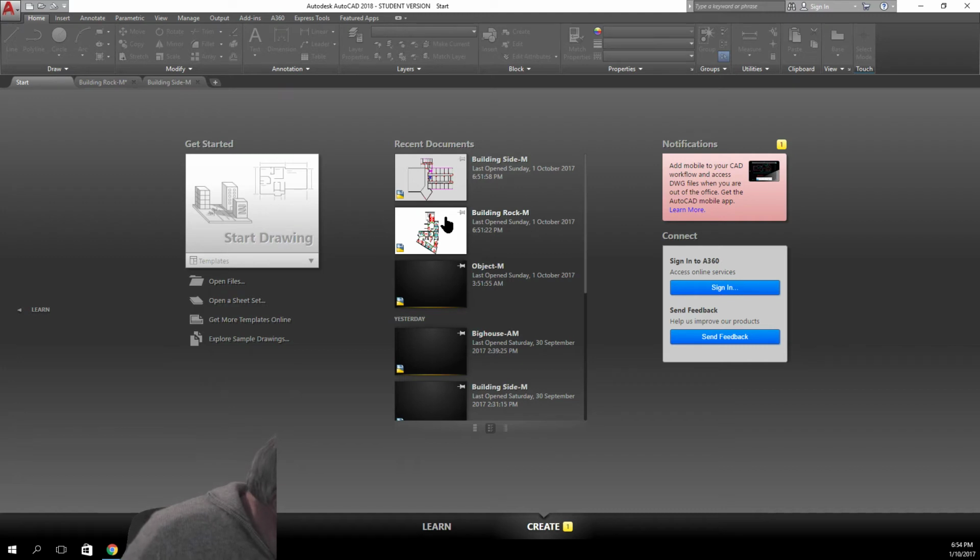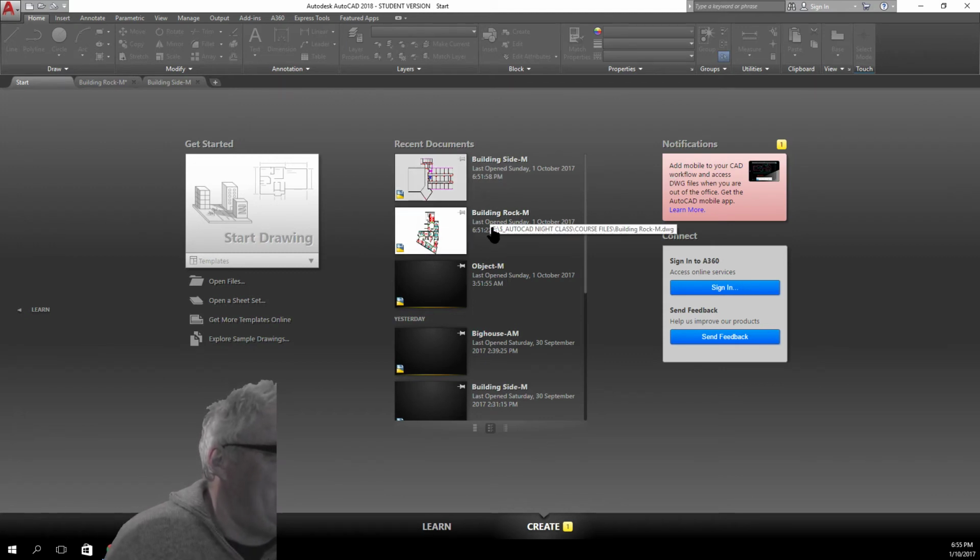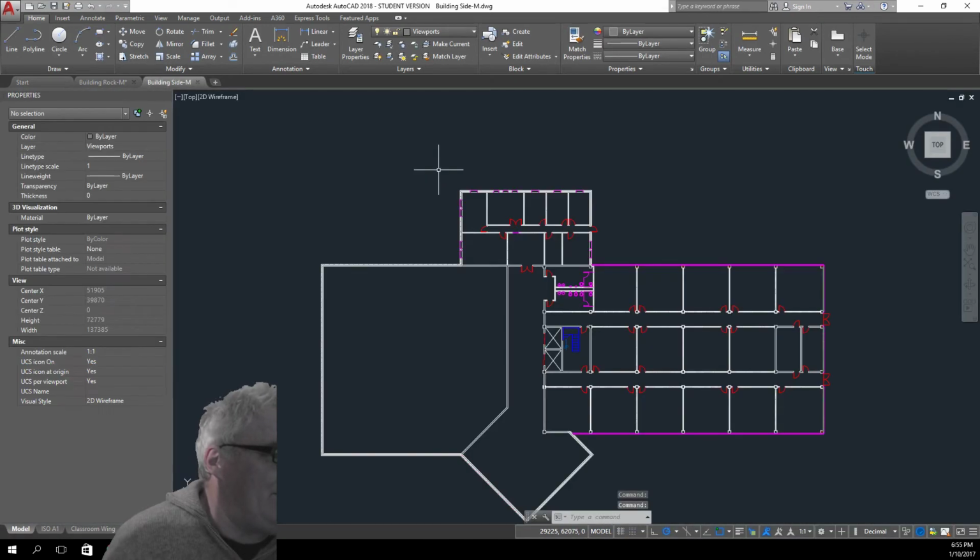Now in the Start window, in the Recent Documents area, select Building Side M to make it active. So here we've got more ones in here as well. Building Side M, and that's another way of opening buildings. So we can make that one the active one. Start window is displayed.